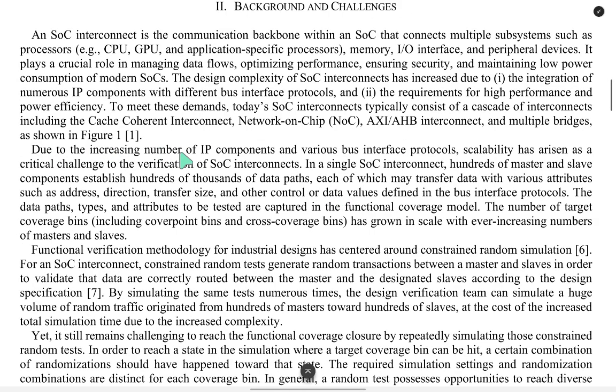Due to the increasing number of IP components and various bus interface protocols, scalability has arisen as a critical challenge to the verification of the SoC interconnect. In a single SoC interconnect, hundreds of masters and slave components establish hundreds of thousands of data paths, each of which may transfer data with various attributes such as address, direction, transfer size, and other control or data values defined in the bus interface protocols. The data path types and attributes to be tested are captured in the functional coverage model.